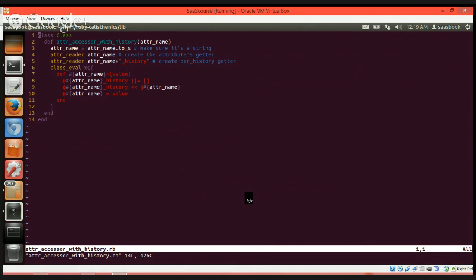The equals method is being overridden from the class Object. The method has one argument as value. So once that equals method is called, that is, when we are assigning a value to the attribute, this equals method is applicable to all attributes. Because of this class_eval, we are in a position to do it.